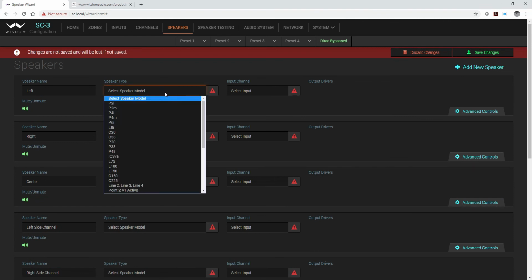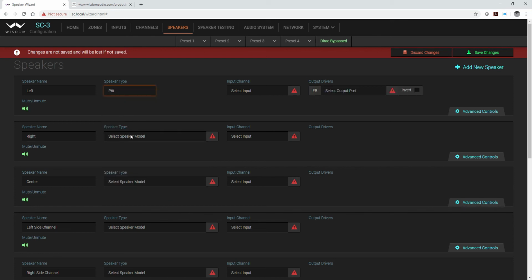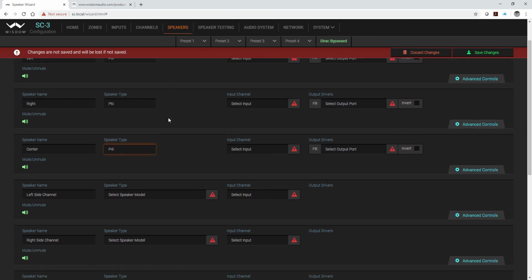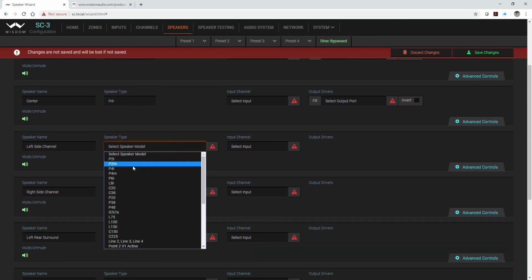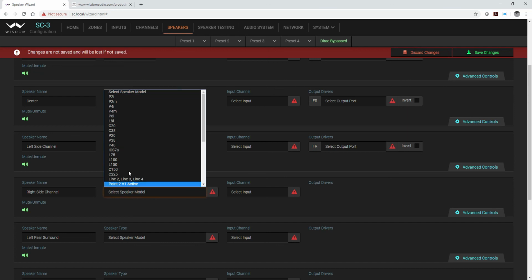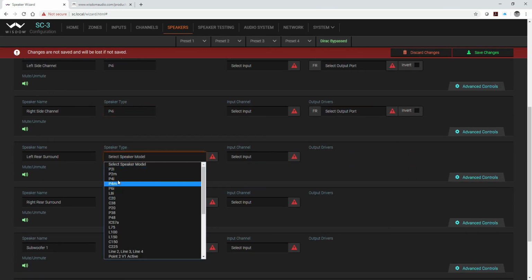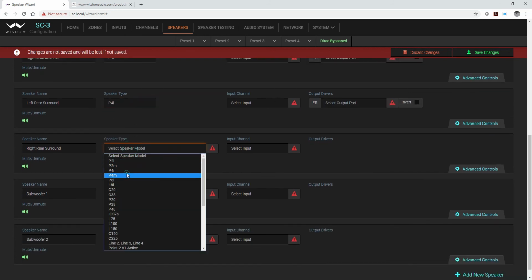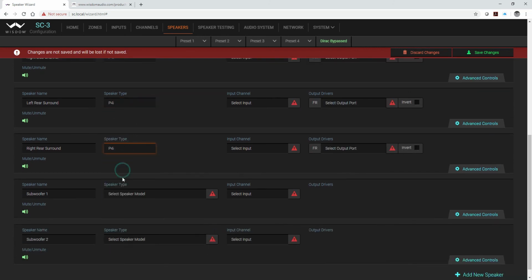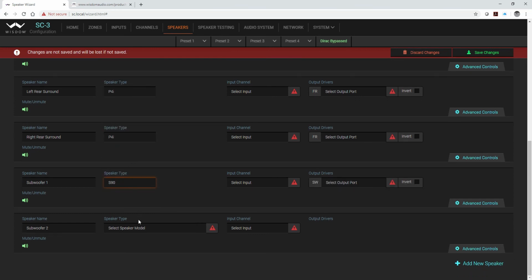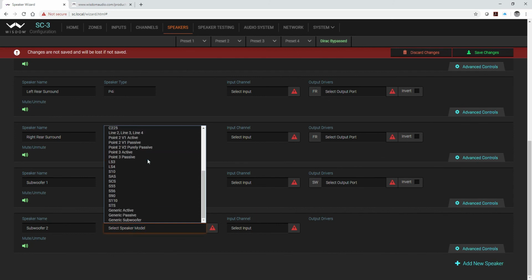In this case, this is going to be an inside system, so this is going to be a little bit easier. We're going to use a P6I for our left channel and a P6I for the right channel. For our center channel, we're going to use a P4I. Side channels are all going to be P4Is. Rear surround channels are also going to be P4Is. And our subwoofers will be the S90. We've got 2 S90s in the system. So we add those in.